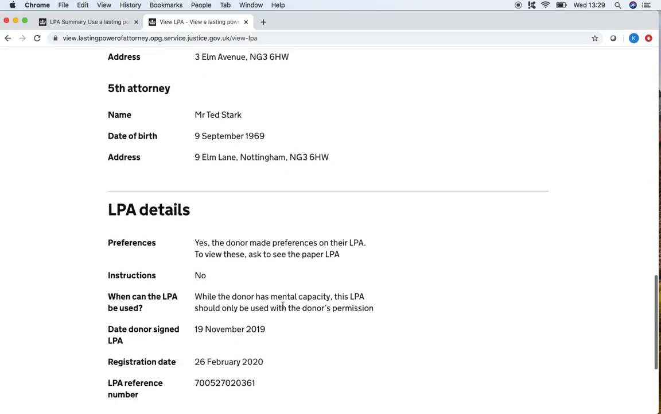I can also see whether there are preferences and instructions on this particular LPA. Unfortunately, at the moment we can only give a yes or a no answer to preferences and instructions rather than providing the wording. So if the answer is yes to those, as you can see here, you'd be advised to ask to see the paper LPA, or if you have an alternative process for seeing the full LPA, that you should revert to that where there are preferences and instructions, if as an organisation you need to see those. You also see again when the LPA can be used, the date the donor signed, and the registration date of the LPA.